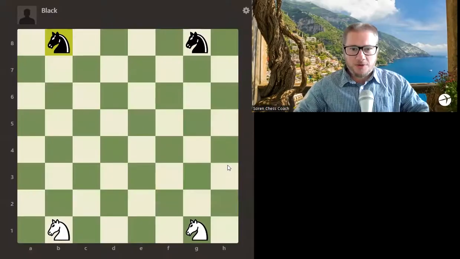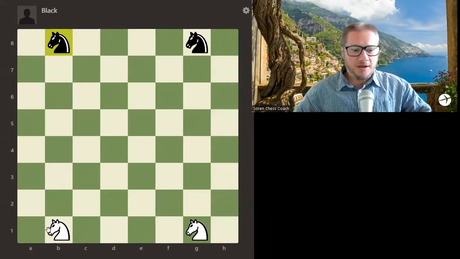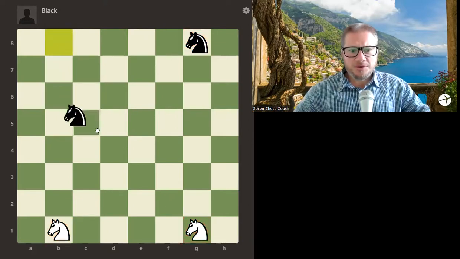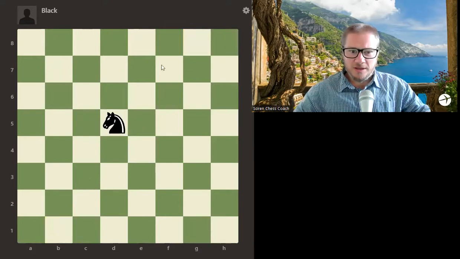Okay. Now, first things first, we've got two white knights, two black knights. The white knights are on b1 and g1, and the black knights on g8 and b8. Now, this very special piece is worth 3 points. Let me just put one of the knights in the middle of the board, removing the others.